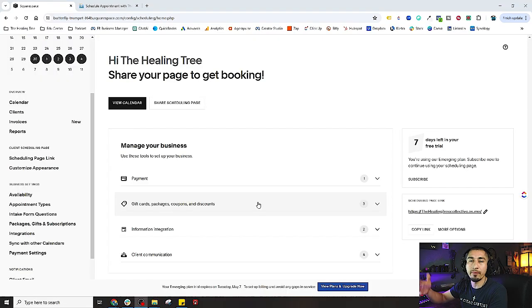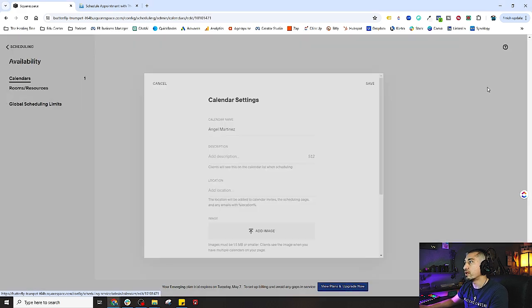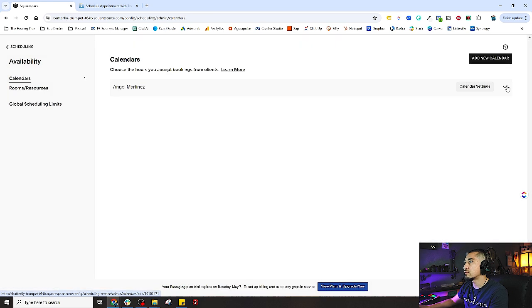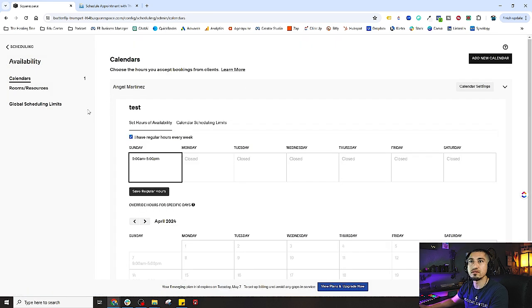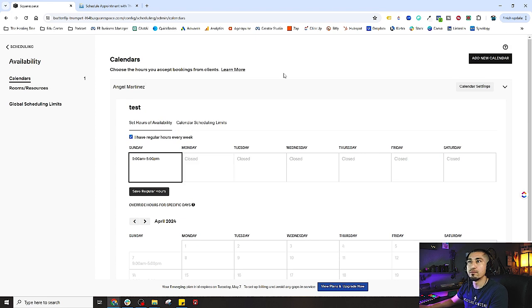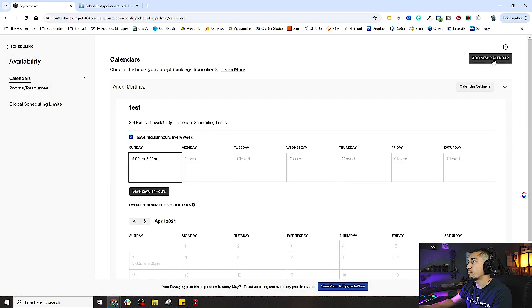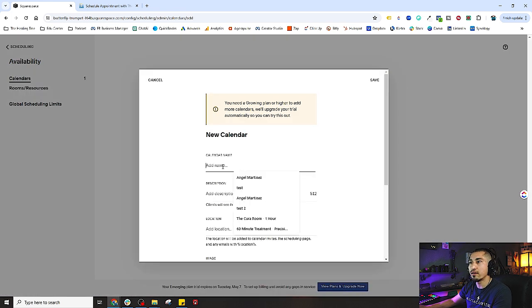All right, so we are back inside of Acuity. The first thing that we are going to do is go under availability, and this is where we are going to create our calendars. All right, so let's go here. This is the test calendar that we created at the very beginning. I will just leave that as is, and I'm going to go over here to the top right hand corner and we are going to add new calendar.